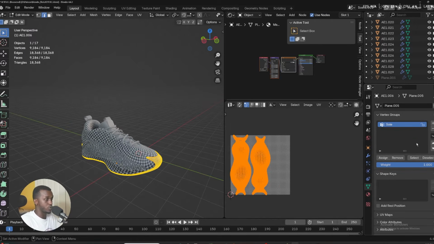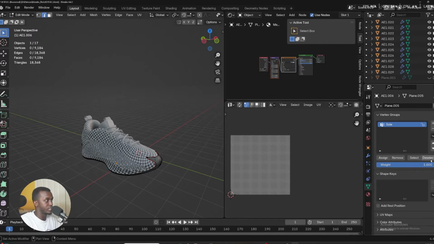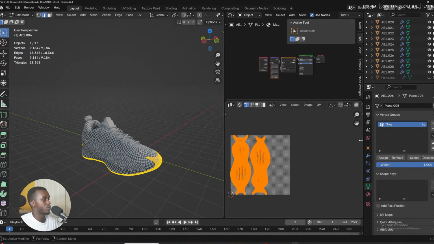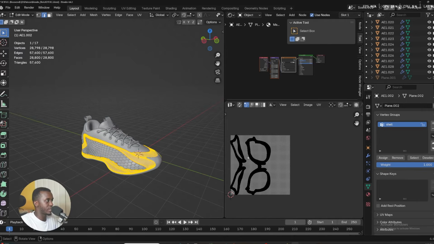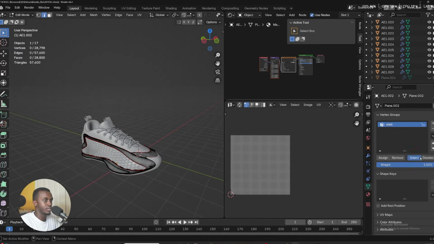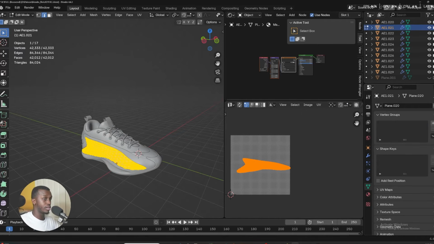Just to make sure that you're doing this correctly, so hit deselect, select, deselect, select. That's how you know it's working. Make sure that it's assigned properly. So hit assign, deselect, select, deselect. All right, perfect.